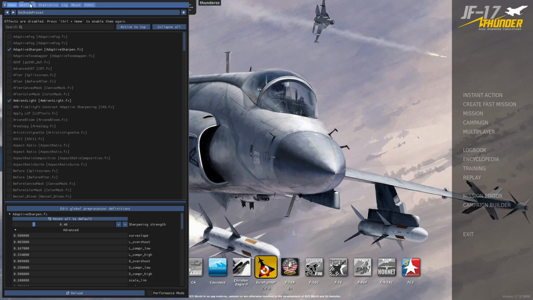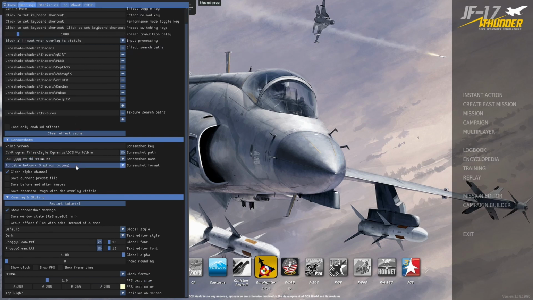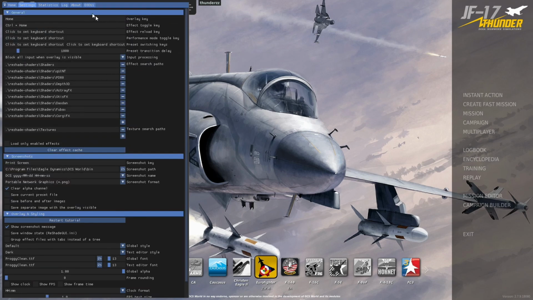There are also settings for this menu. The overlay key, which is the one you use to bring it up, is home as default. For me, I set my effect toggle key, so to turn the effects on and off, I set it as control home. Then there's all these other settings which you don't really need to worry about.